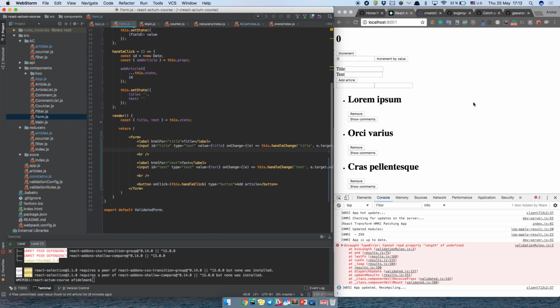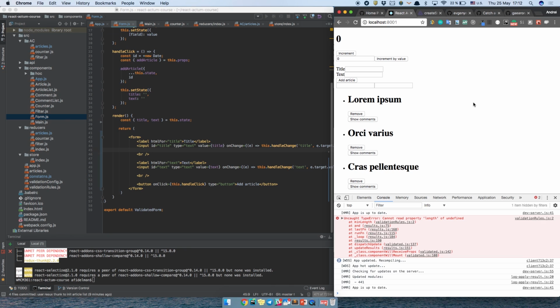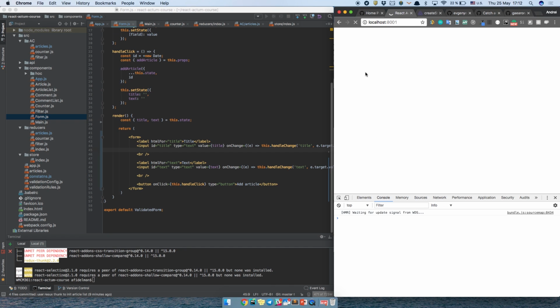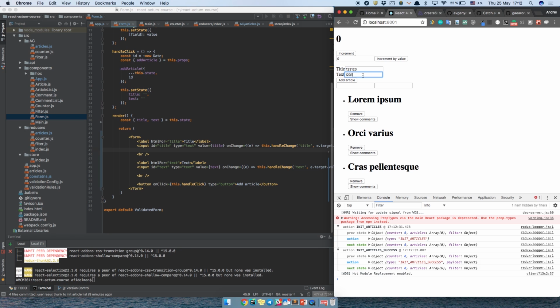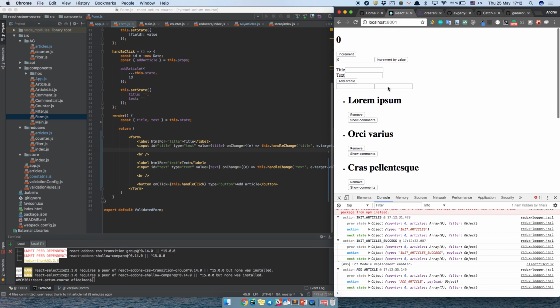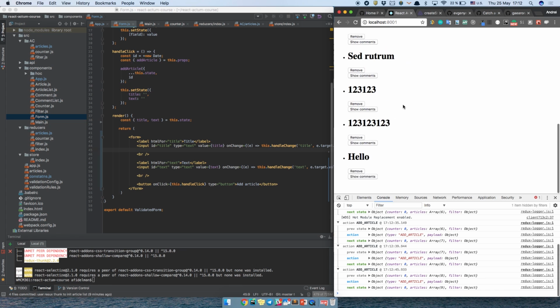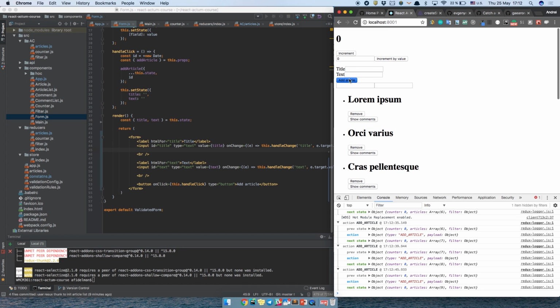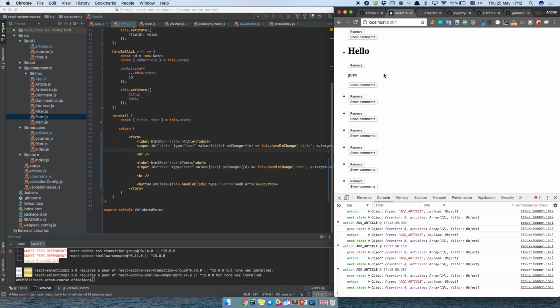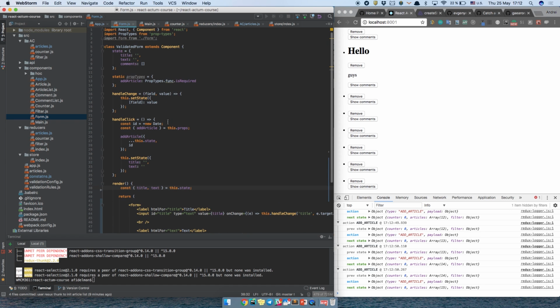Let's see what we have now. Now pass. It works. You see, it works. Yes, we add articles. Hello, guys. It's here. But we don't have validation. So it's a smart component as React, but it's a dumb component because there is no idea about what Redux is.